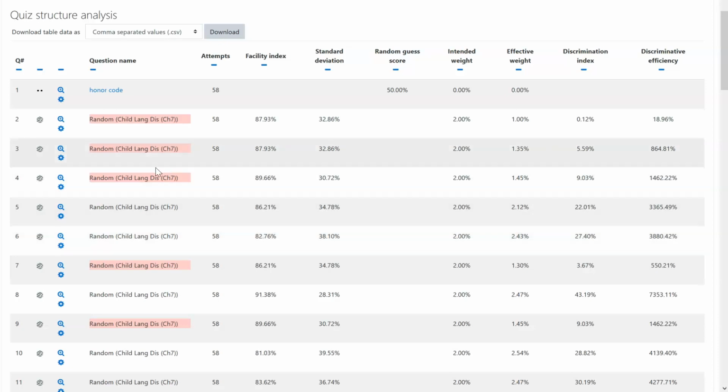Now in this example, where you see random, random, random, that tells me right away that this faculty member pulled questions randomly for a category, which is a great strategy and we encourage people to do it. But you don't want to look at these statistics. This is comparing different questions.